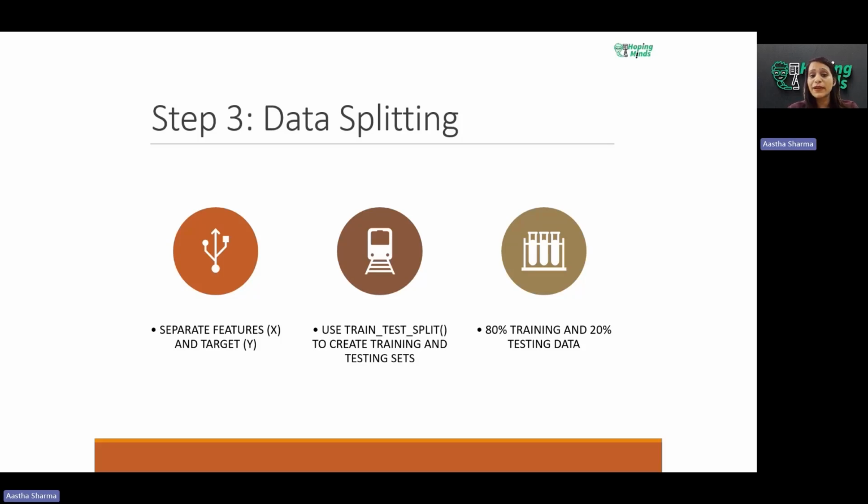Along with that, we have split the data into an 80 and 20 ratio for training and testing. I hope you remember the random state command as well as the split size. These are very important methods with which you can make sure that your prediction is going to be accurate.